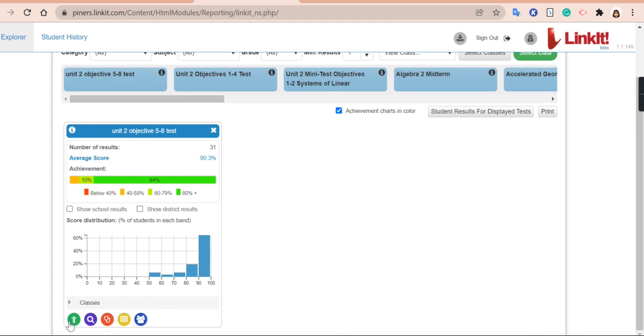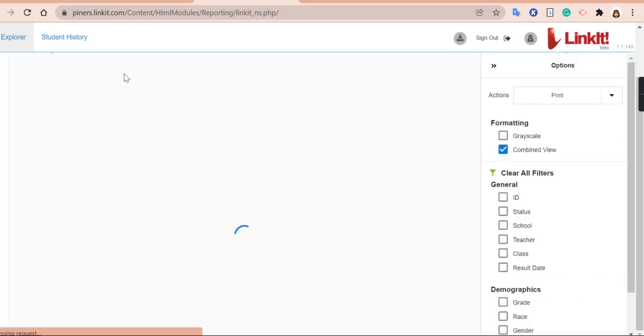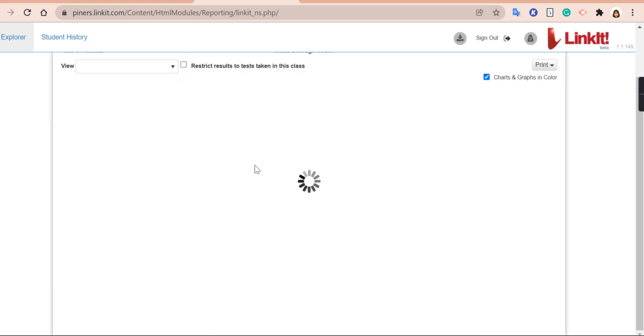And then there are options down here. I can see by student. So I can see student results. Okay. It's taking a while, but I would be able to see the student results if I wanted to copy the scores from here. Here we go, and then I can see a diagnostic, which gives me question by question. So that's really nice.